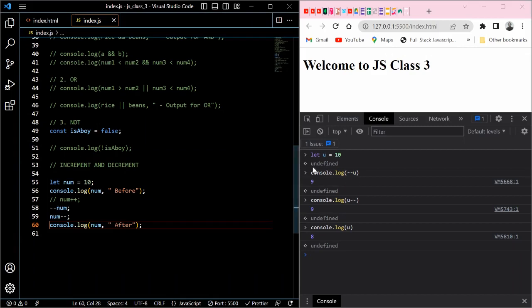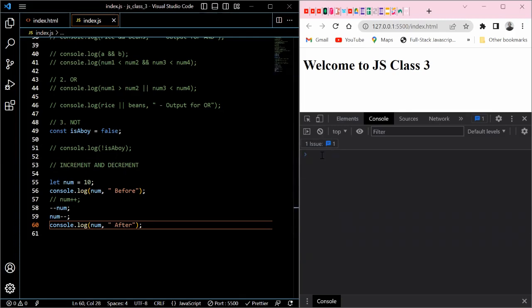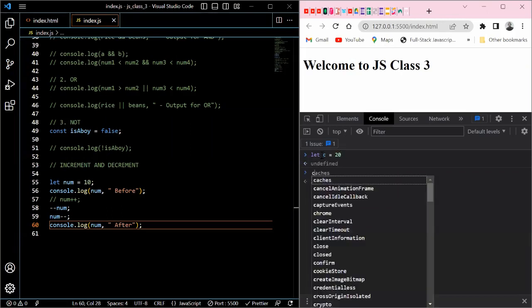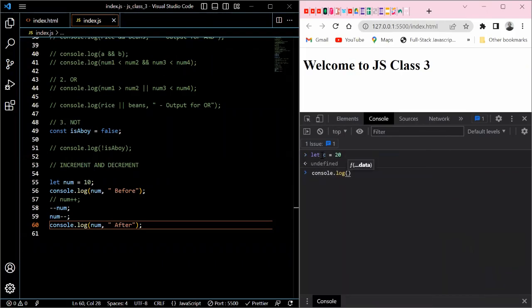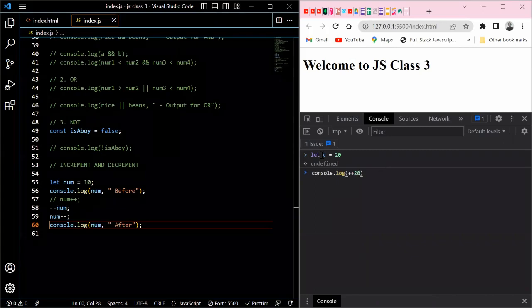Okay, and this works similarly for the increment, right? So let me say we have c equal to... why am I using 10 today? Let me just use another number. 20. Okay, let's say I say console.log plus plus c... 20. You should see this instantly.